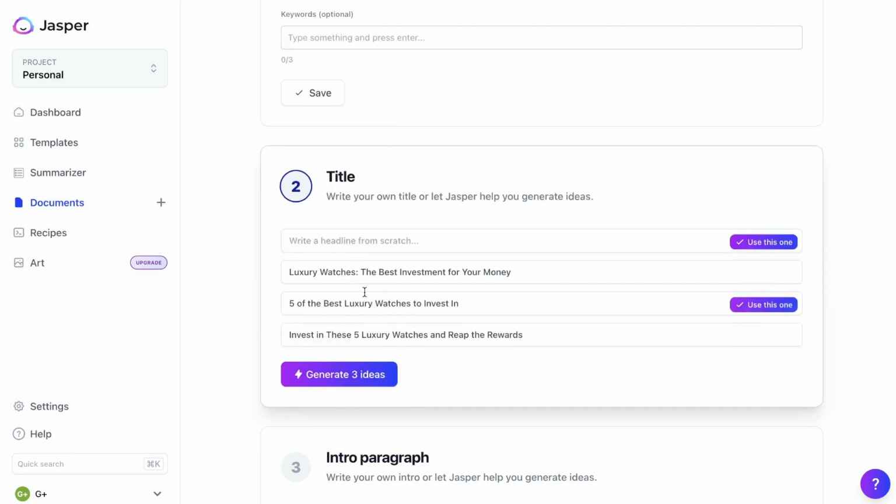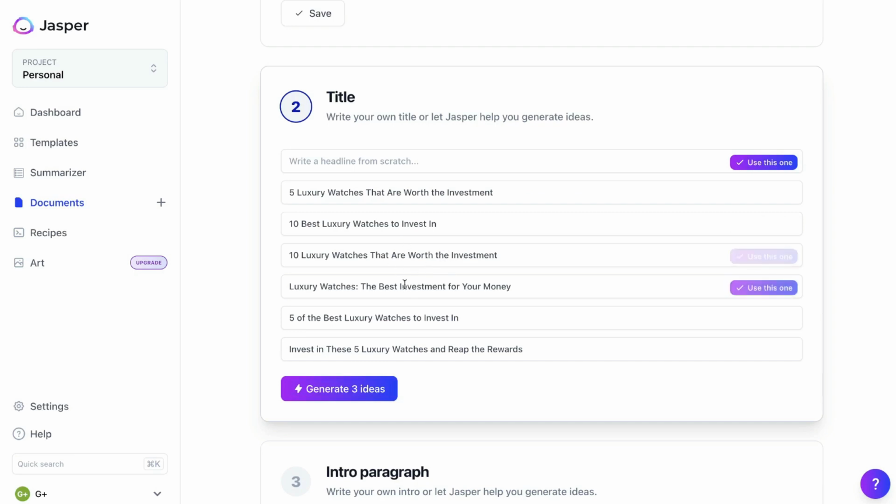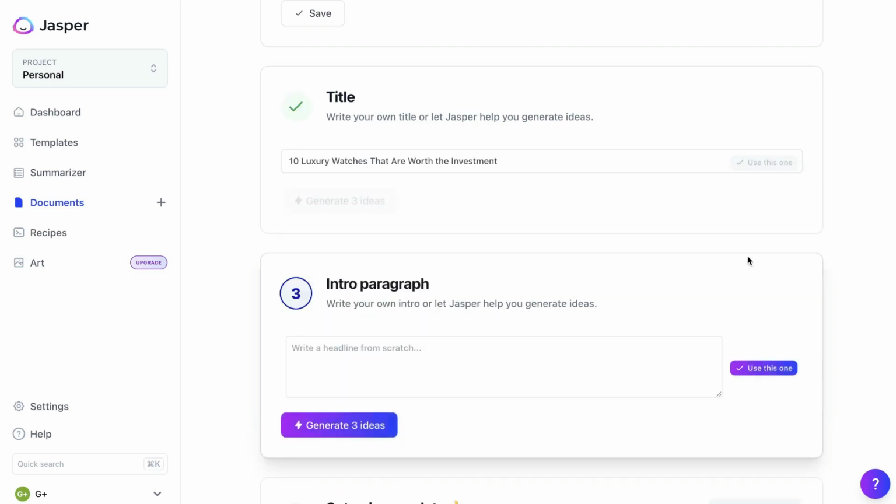So these are the titles which we got back: luxury watches, the best investment for your money, 5 of the best luxury watches to invest in, these 5 luxury watches and reap the rewards. So if you like those, you can use any of them, or you can generate some more title ideas. All of these titles are pretty similar, so just read through them and see whichever one you like the best. And once you choose that title, you'll then be able to generate your intro paragraph.